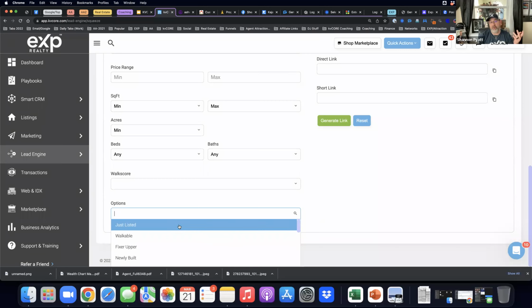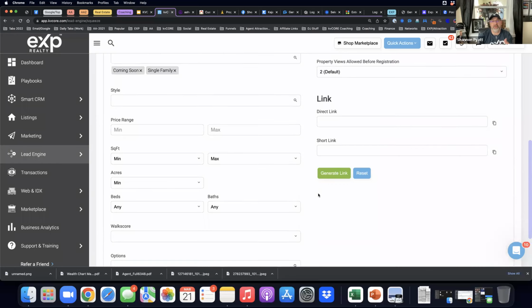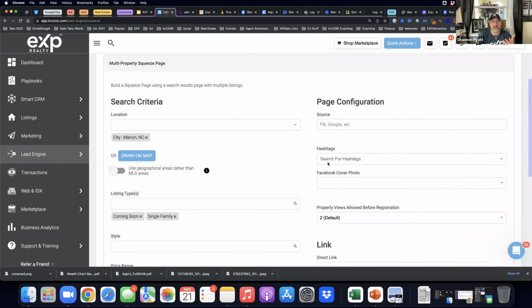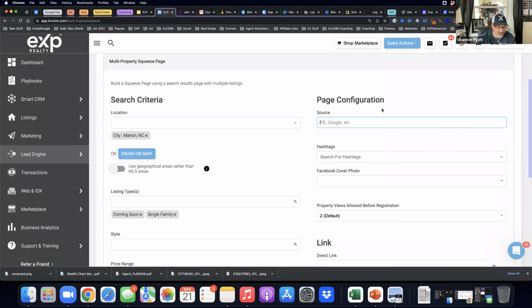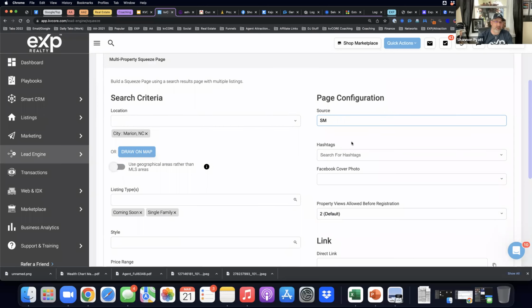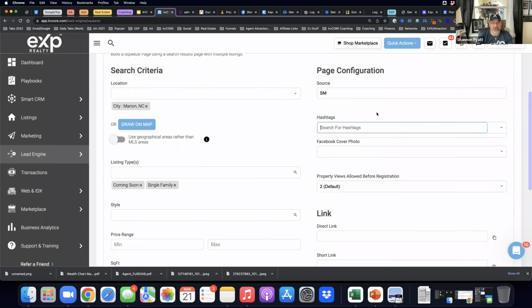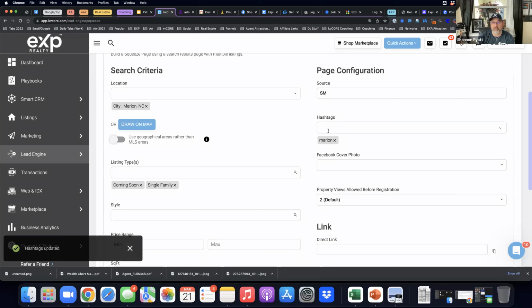kvCORE made it simple. If I want just listed, I simply click just listed. Boom, it's going to take them to all just listed properties. Now I'm going to click on source here, and I'm going to call this SM for social media. You could do Facebook or whatever, but I keep it kind of generic. I want it to match though, so my hashtag I want to say Marion.